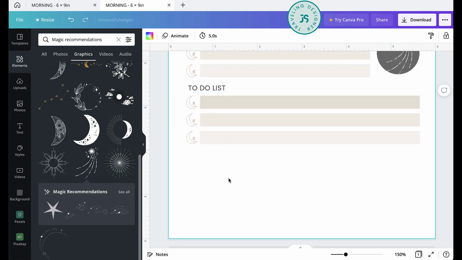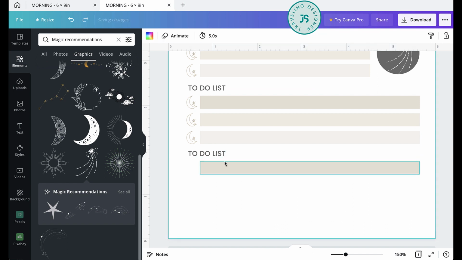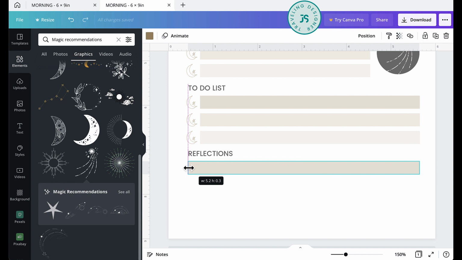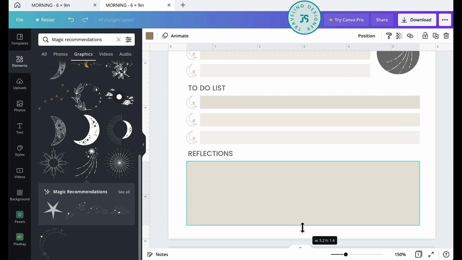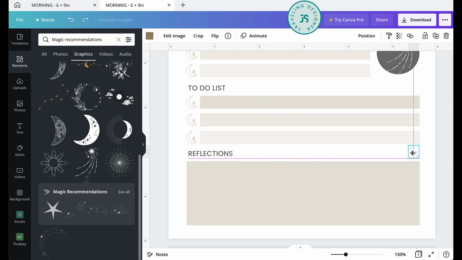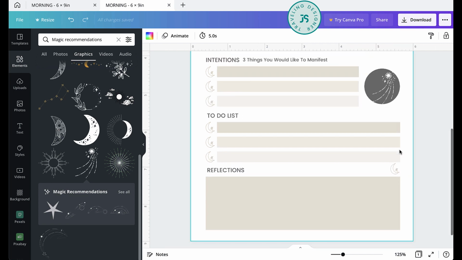To-do list. And I'm going to use this and this. Put it right here. This would be reflections. Okay. I'm just gonna duplicate that one. Okay, so now I think we are done.